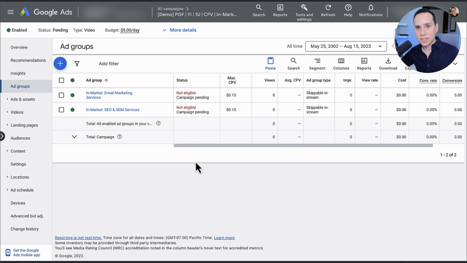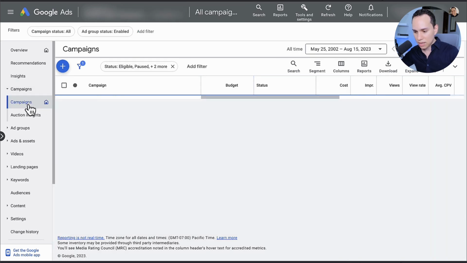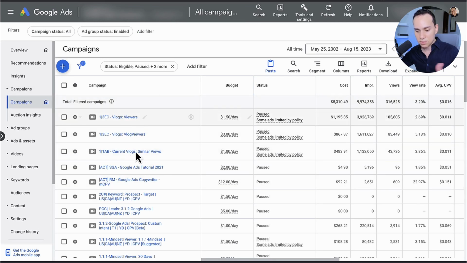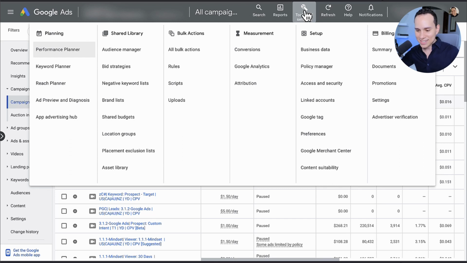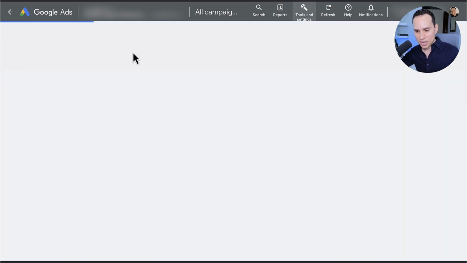So let's go ahead, jump into the ads interface here. And the first thing we need to do is set up our audiences. So from wherever you are, I'm going to jump out of my demo campaign here. I'm going to go to all campaigns. And of course, this is where you're going to see all campaigns, past, present, and future. Go to Tools and Settings and click on Audience Manager.